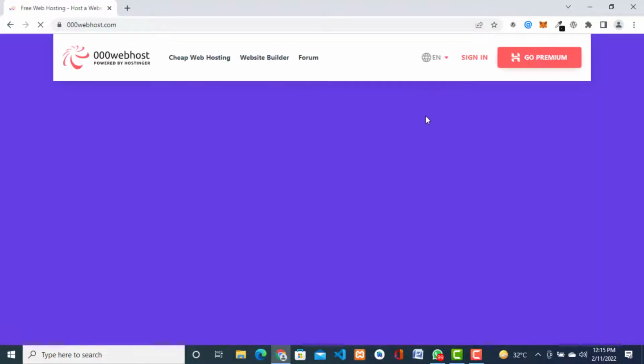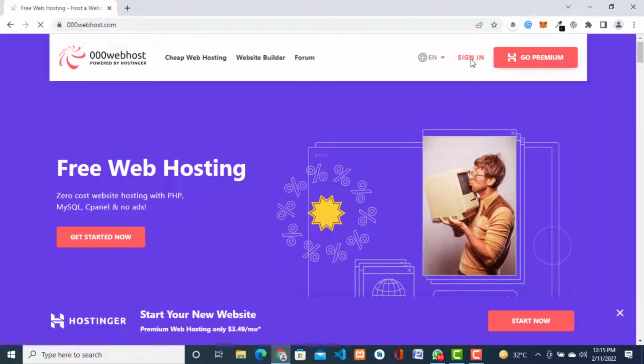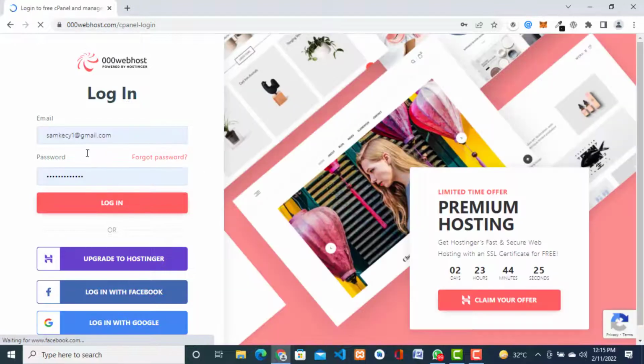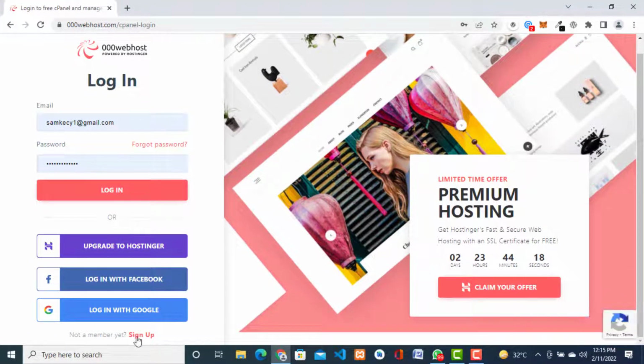Wait for the site to load. So after loading, click on sign in. When you click on sign in, they will give you a form where you can register or sign in if you already have an account with them. In my own case, I already have an account with them, so all I need to do is sign in. I don't need to sign up again. But if you don't have an account with them, just scroll down and say sign up here, so you can register. But because I already have an account with them, let me go ahead and log in.